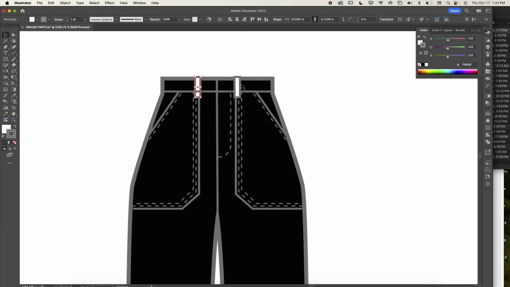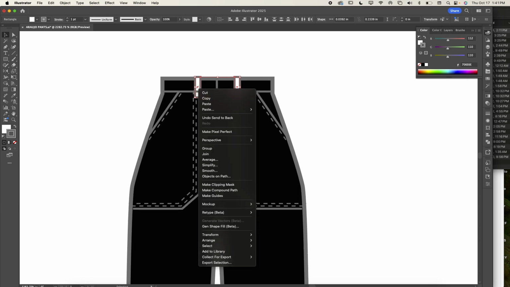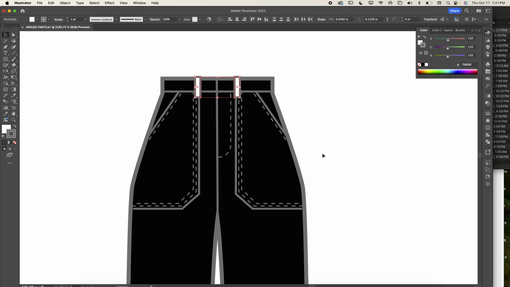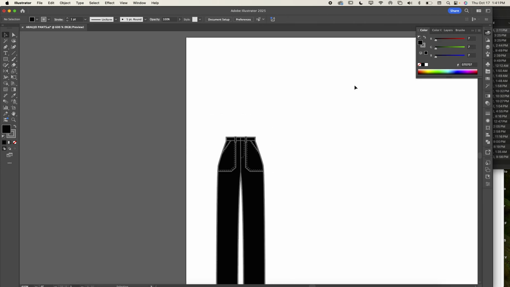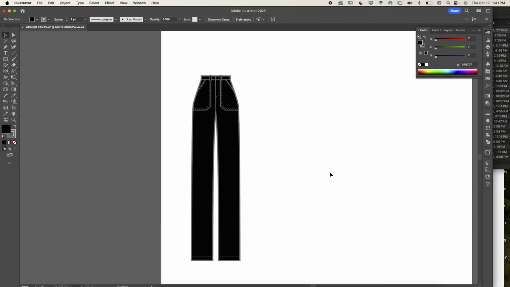Same thing with my loops. My loops are not correctly done. You see how I can see the line there? Same thing. Click it, arrange, bring it to the front. There you go. Now I can see that it's not black, so I double click it on the fill and make it black. For our sake, I'm just gonna make it black just in case.